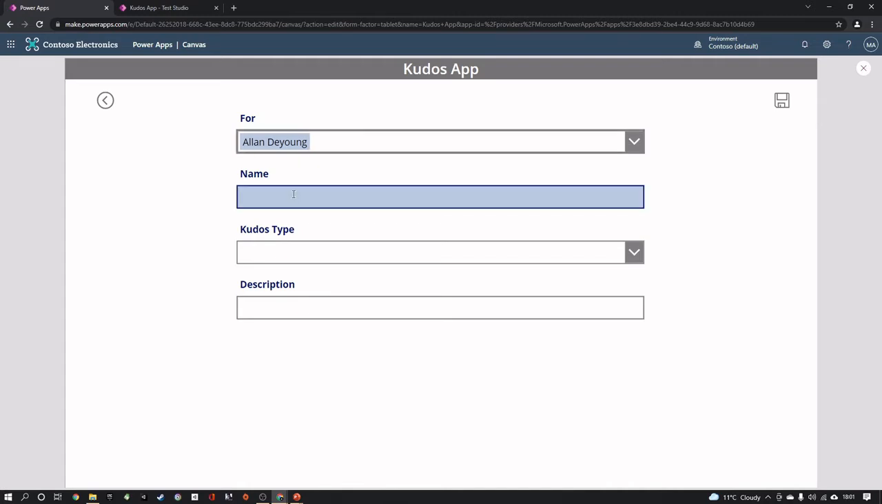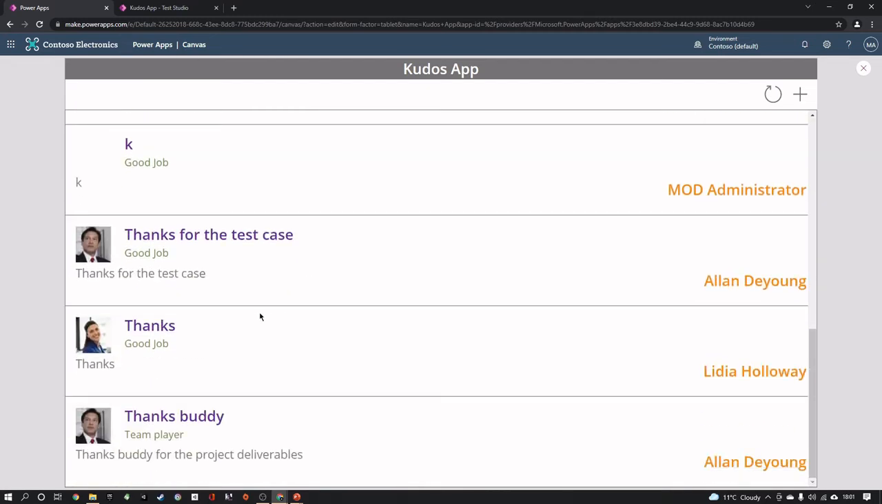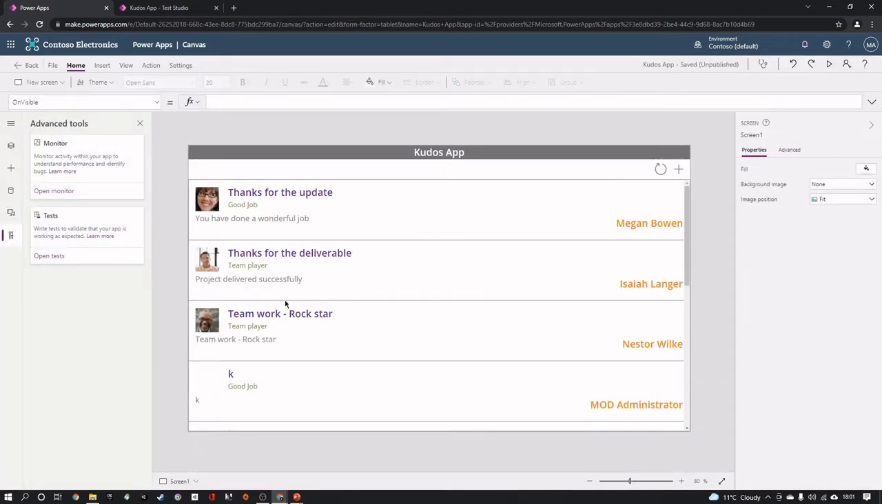I am giving a Kudos to Alan and I'm just giving thanks buddy for the deliverables, for the project deliverable. The Kudos type is team player. So I'm hitting save here. You can see that once I hit save, the details have populated here for Alan, which is good. So we are going to create a test case for this one and we will see whether this will work in our Test Studio.